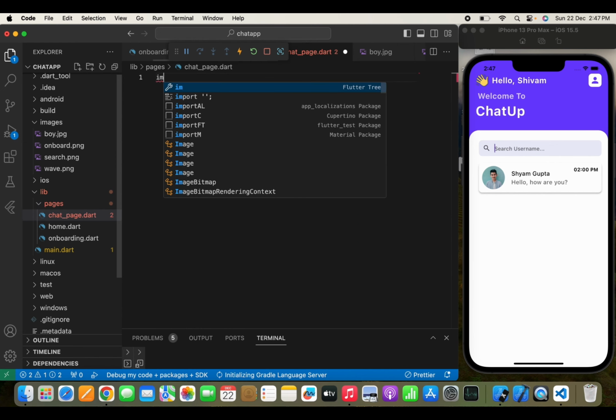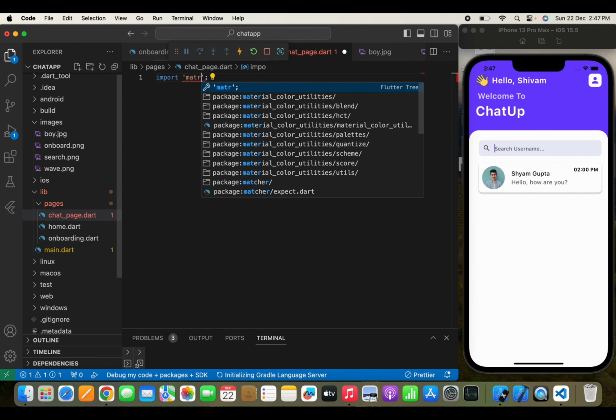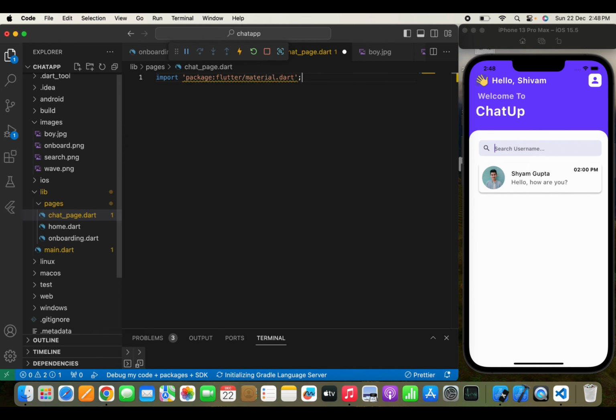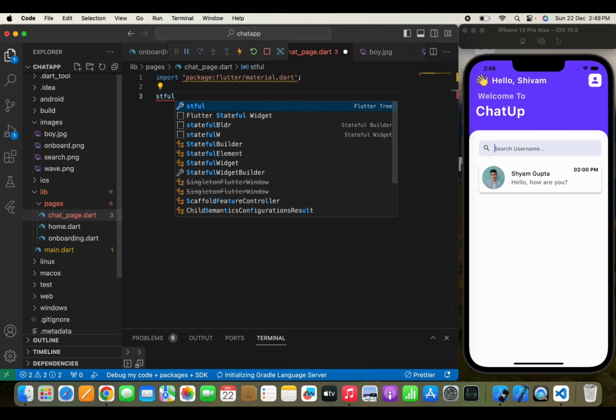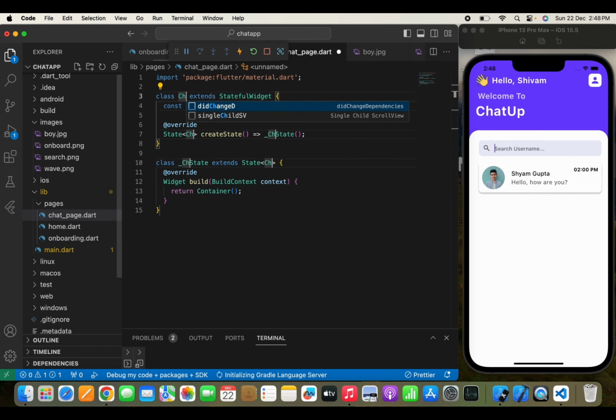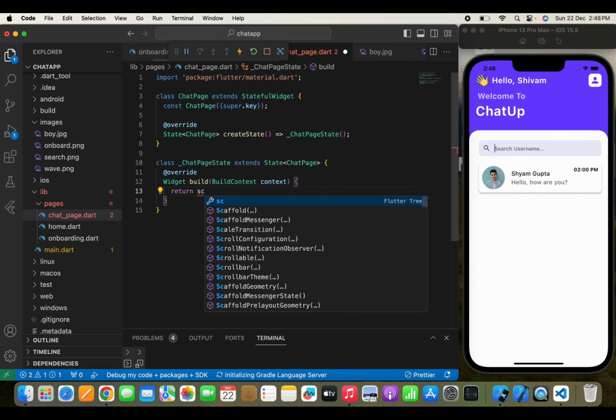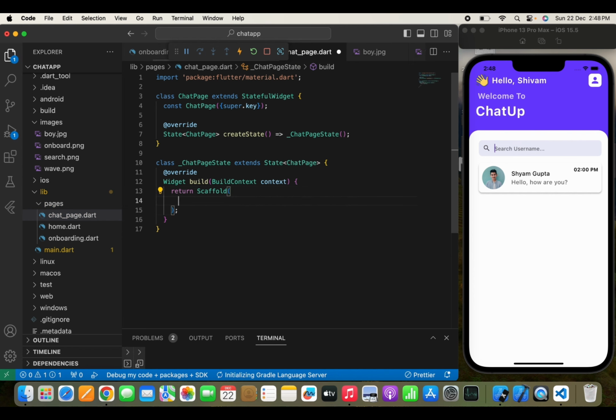First I'm going to import the package by using material.dart, and write a stateful widget, which will simply be a chat page, something like this. Now here again we are going to write a scaffold, a body, container, child, and a column.